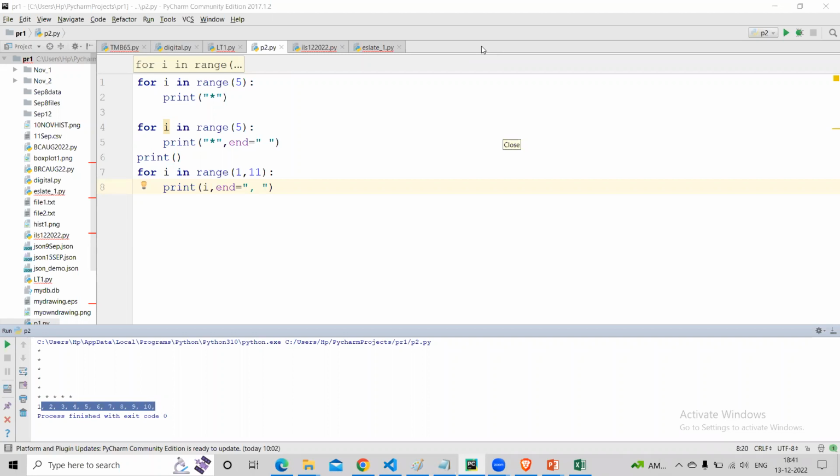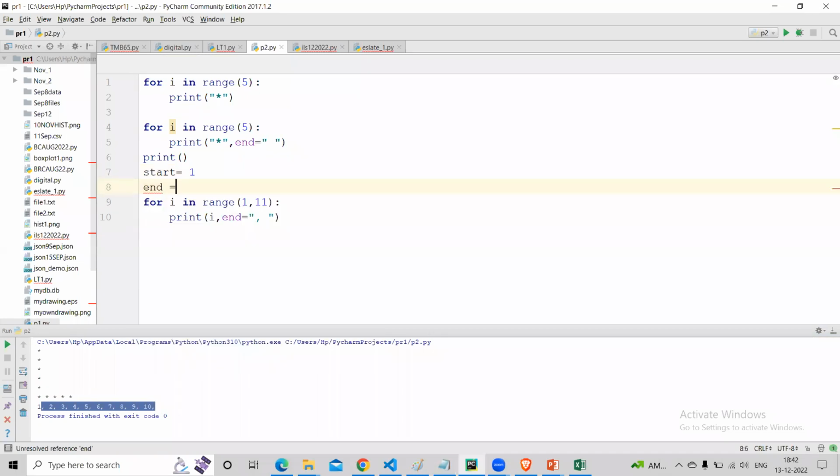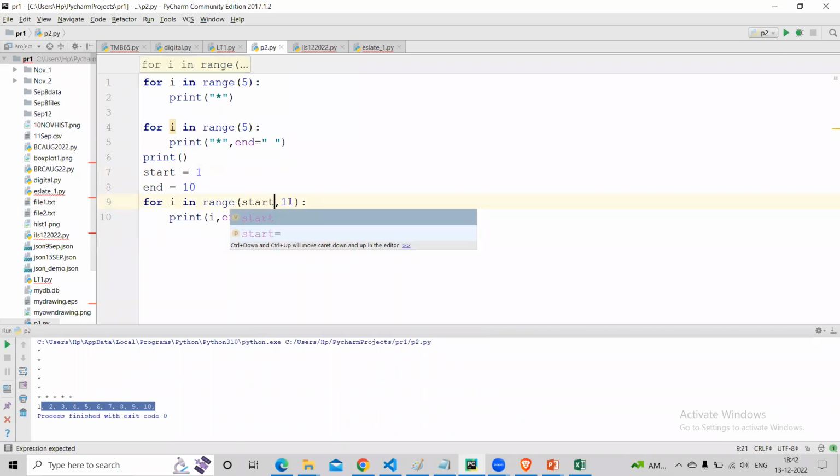I want to print comma for rest of the values, not for 10. Okay, so see here. Generally, what you will do is you will say start number, okay, 1 and end equal to 10. That's how you will write. User will say, I want to print values from 1 to 10. You say, okay, you want to print from 1 to 10? Okay, fine. Let's print from 1 to 10. So here is your start and here is your end.